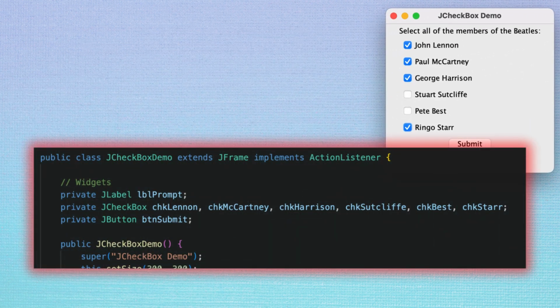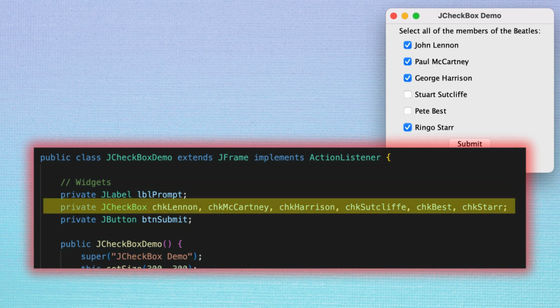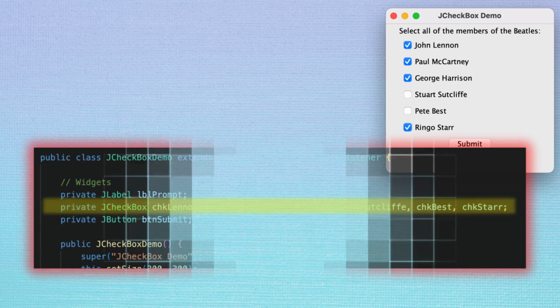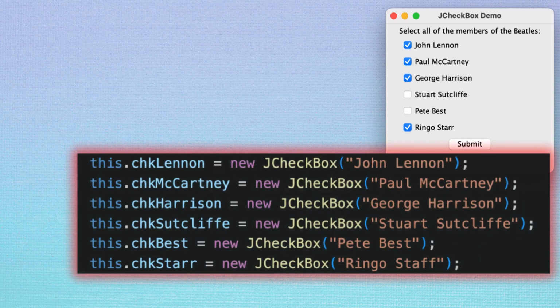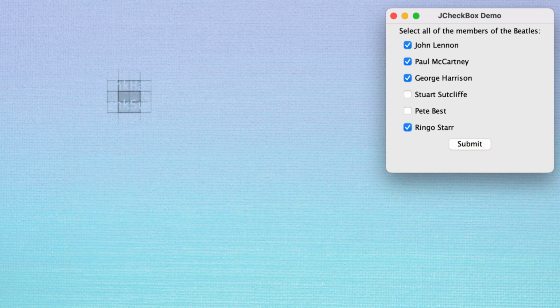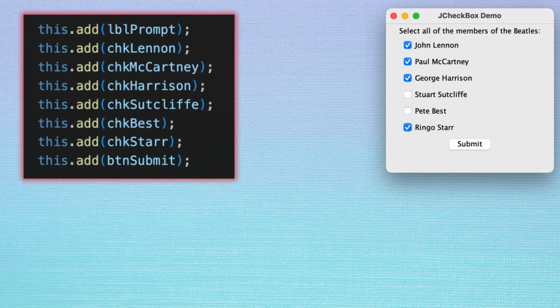We'll just declare our JCheckBox objects as fields along with all our other widgets. I'm using CHK as a prefix and then the last name of the individual the user can select. As always, the most important thing about your names is being clear and descriptive. Don't forget that you have to add your JCheckBox instance to the GUI just like any other widget.